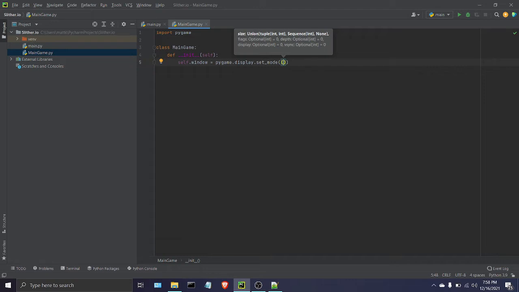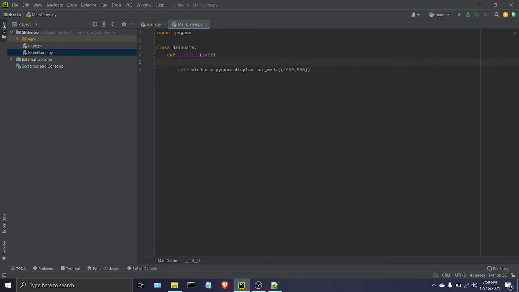Now I could hard code the window dimensions in here, pick a random number, 1000 and 500. This is in pixels, so this window would be 1,000 pixels wide, 500 tall. But I don't want to hard code it. I'm actually going to need this information later, so I'm going to store it in a variable.